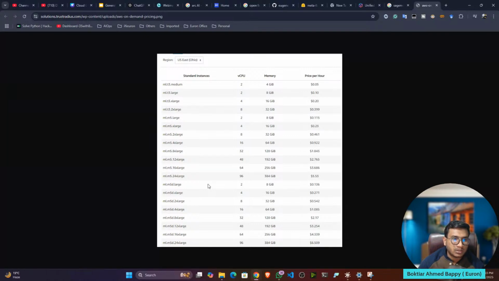Let's say I'm talking about this machine, ML M5D 24xlarge. It has 96 vCPU and 384 GB memory, and per hour this machine will charge you $6. Per hour it will charge you $6.